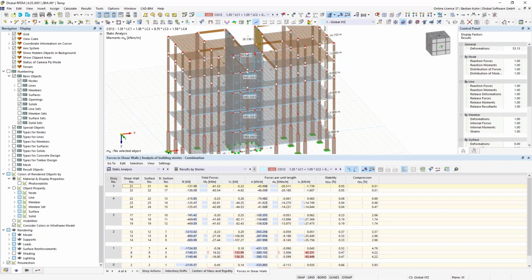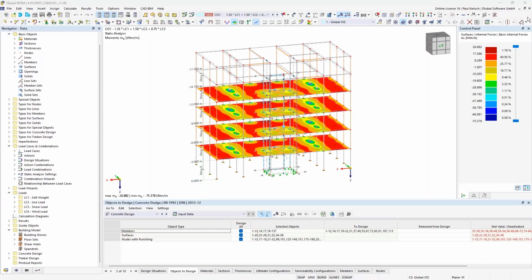Thanks, Bastian. So you can hand over the screen to me. All right. Okay. So you should now see my screen, I guess. Just check it. Yes, perfect. So Bastian has modeled the structure and has also done the entries in the building model. And now I will continue with the design in the concrete design add-on.